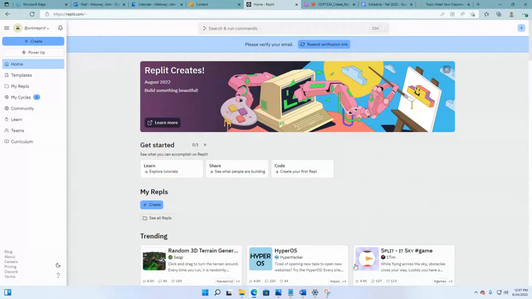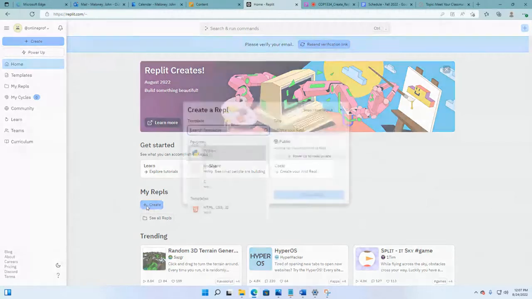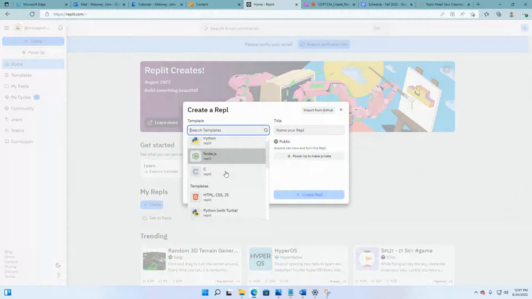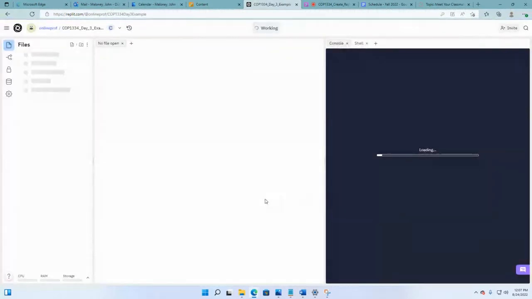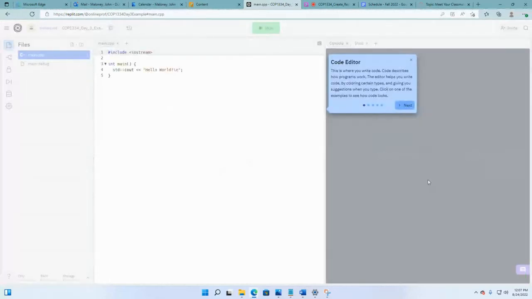So if right here I just say I want to create a Replit right now, I'm not going to do anything with it though, but just say that, and I want C++. They give you a title, so I'll just say C.1334, day 3, example, something like that, okay, and I'll create the REPL. Now, when it comes up, you're going to see just a little bit of code.